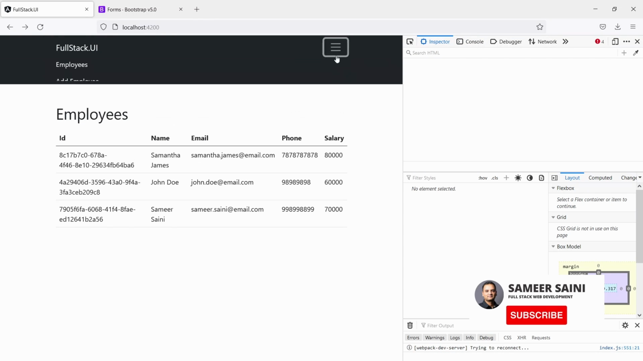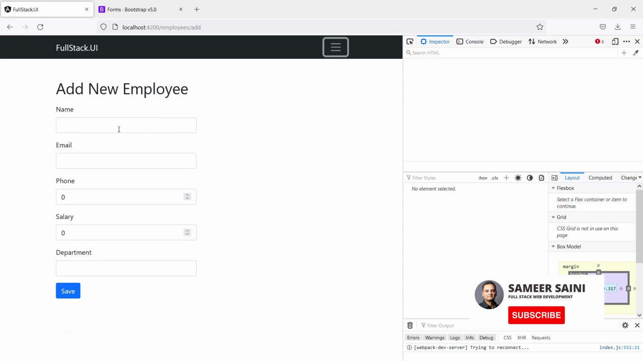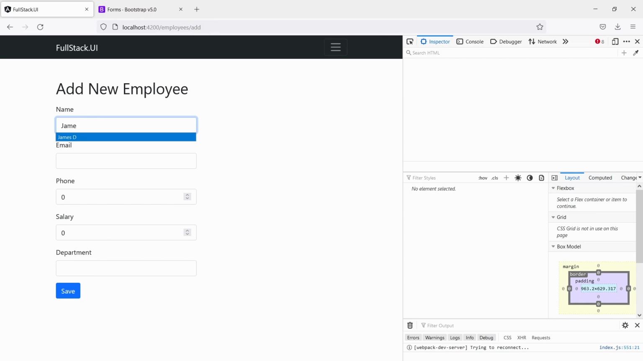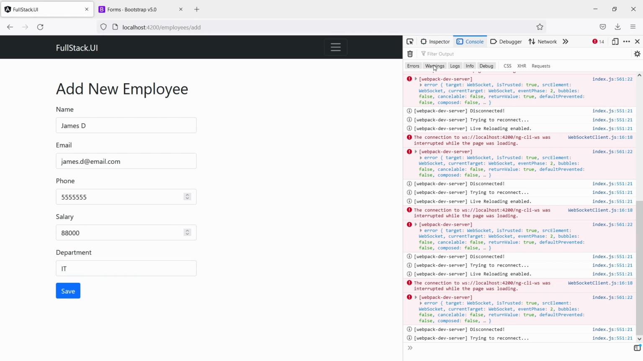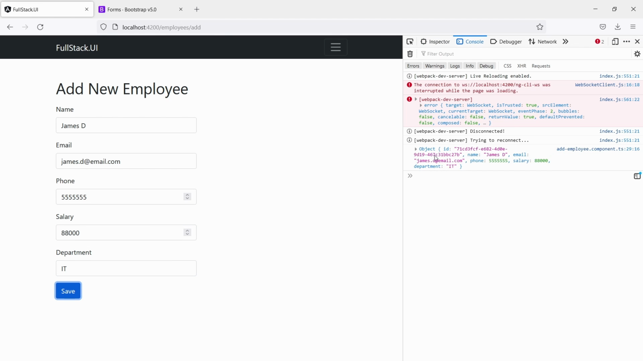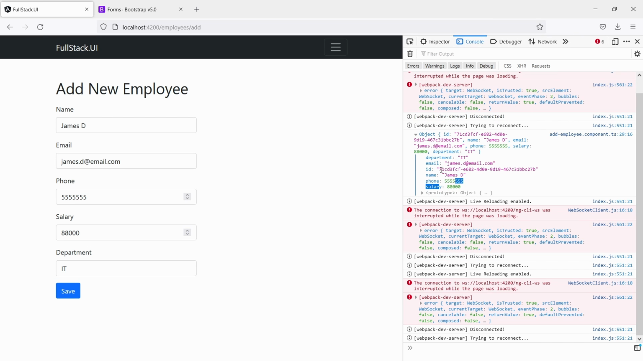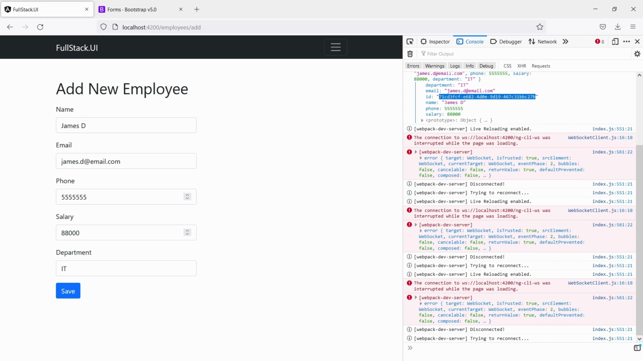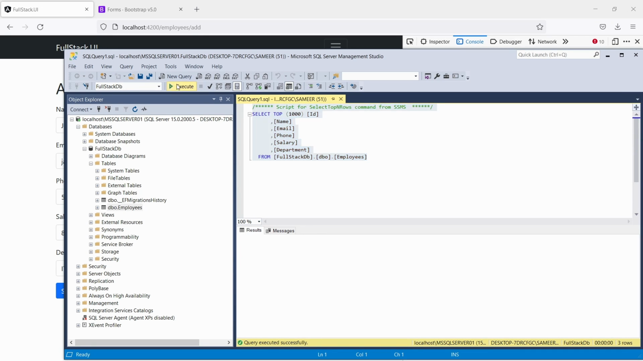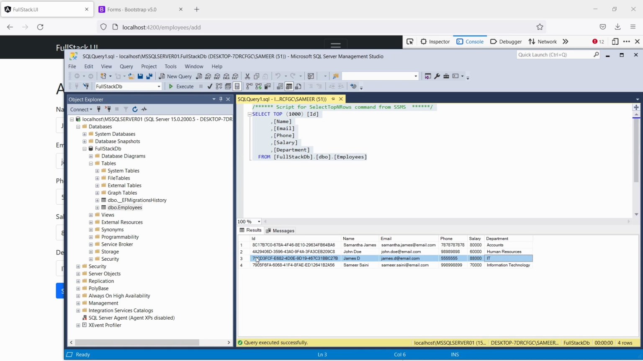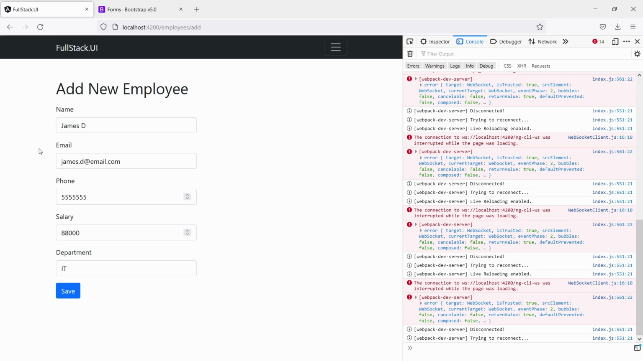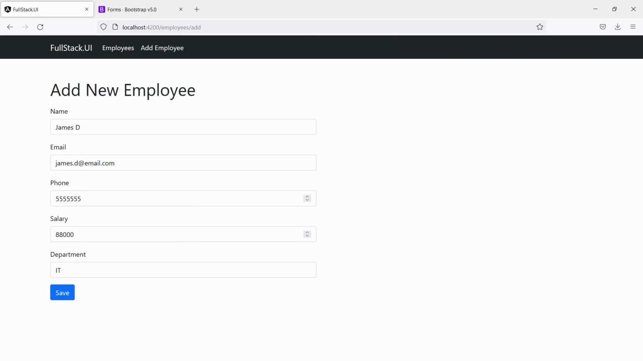I'll just go back to my add employee page, and here I will enter the values again. And this time when I save it, I should get a success response back, which is nice. I'm getting the object back of the newly created employee, and as you can see, we have the ID generated for that as well. If I come back, I'll show you. If I execute this query again, we have another employee added, and our CRUD operations, which is getting all the employees and creating a new employee, is working correctly now.